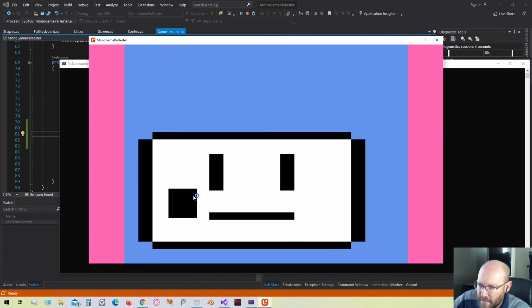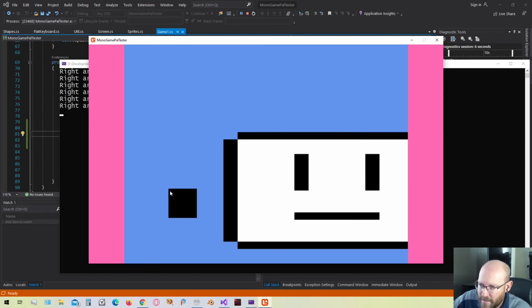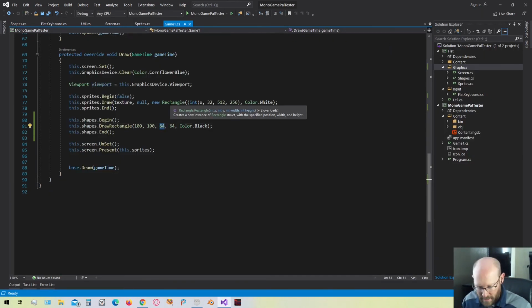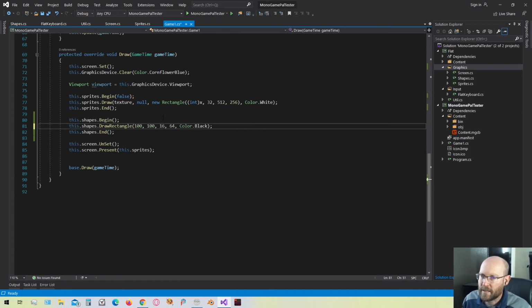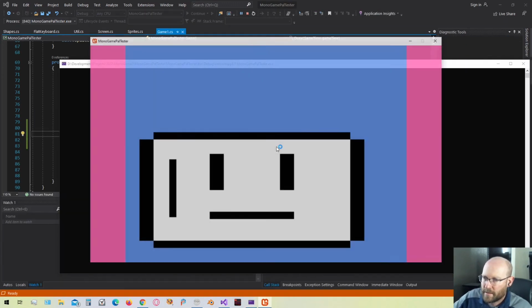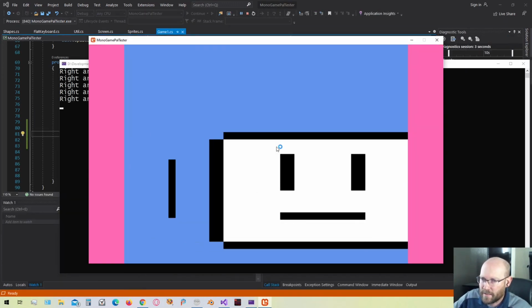And I can see it right there. Let's move our face out of the way, and that looks correct. That should be 100, 100 right there, and then it's 64 wide and 64 tall. We can try some other arbitrary values just to see. Let's make it 16 by 128, so it's going to be really thin and tall. And there we go, that looks correct.